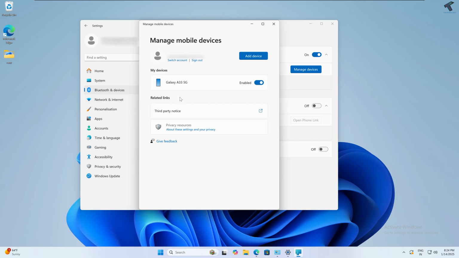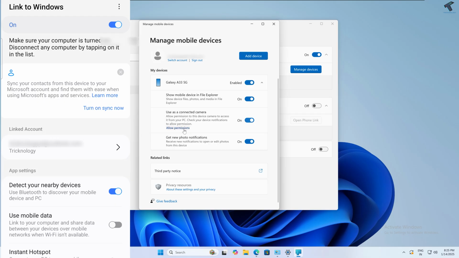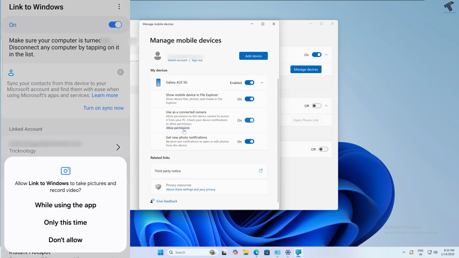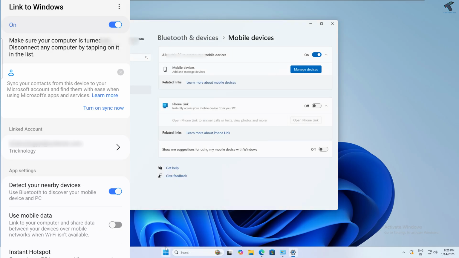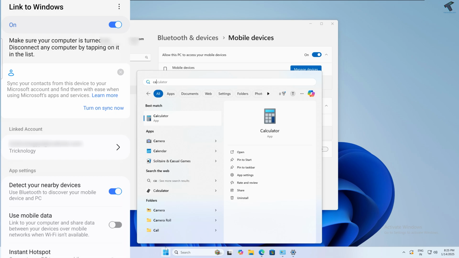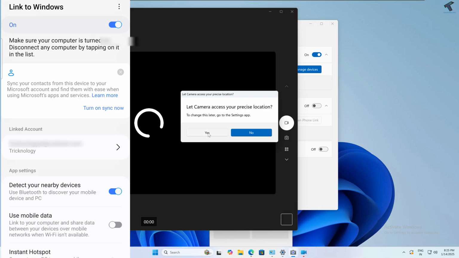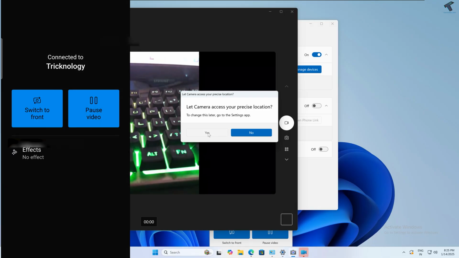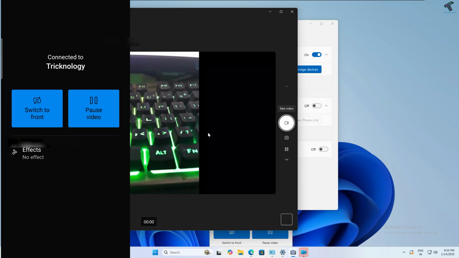And now as you can see, my device is showing over here. Now click on allow permissions under use as a connected camera. So click on allow permissions. So click on allow, and after that you just need to close this window and open camera app on your Windows 11. Click on yes. And as you can see, my Android phone camera successfully connected to my Windows PC.